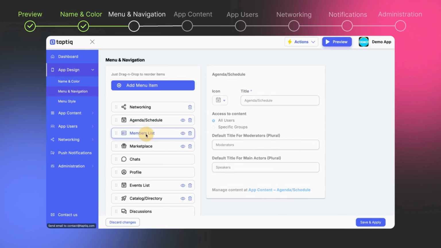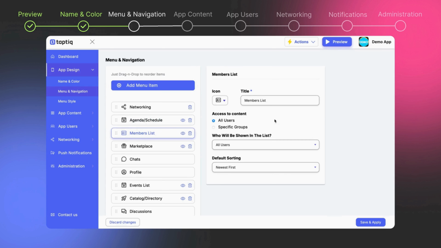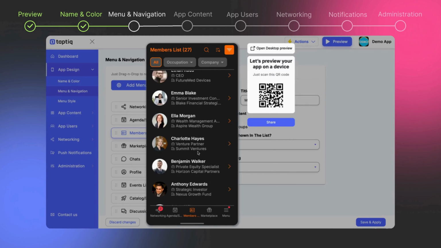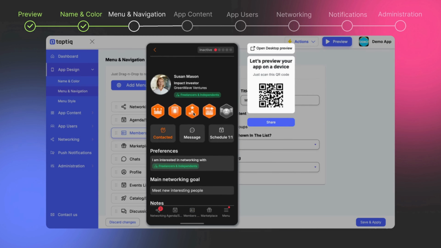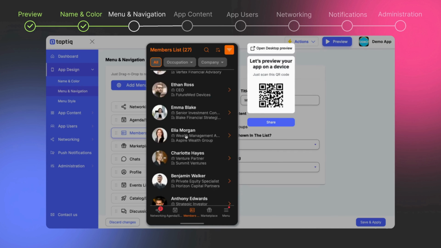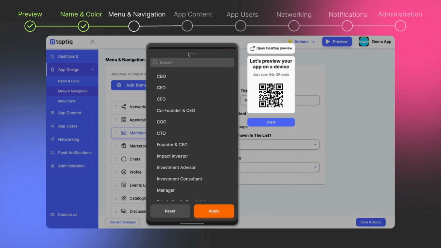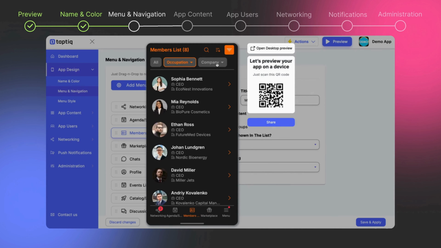In the member list, you can choose to show all users or a specific group. You can also set the default sorting, like showing the newest users first. Let's see how the member list looks in the app using Preview. Users can open profiles to view details about others. There are also helpful filters, such as filtering by occupation, company, or other fields, making it easy to find the right people.